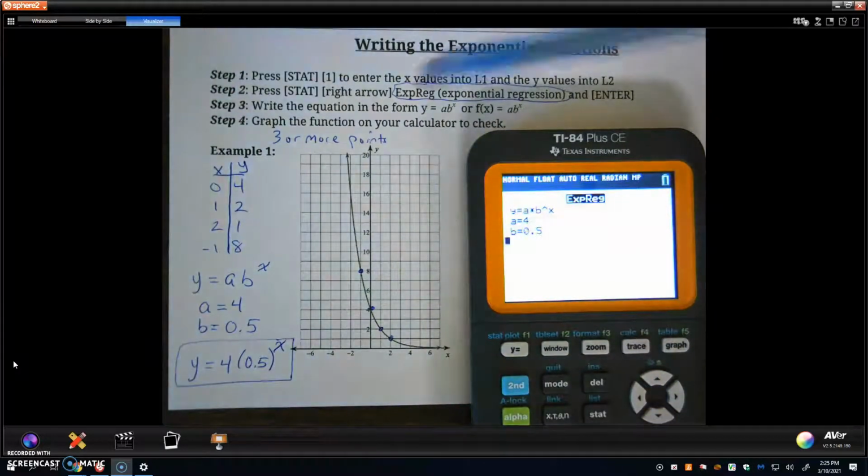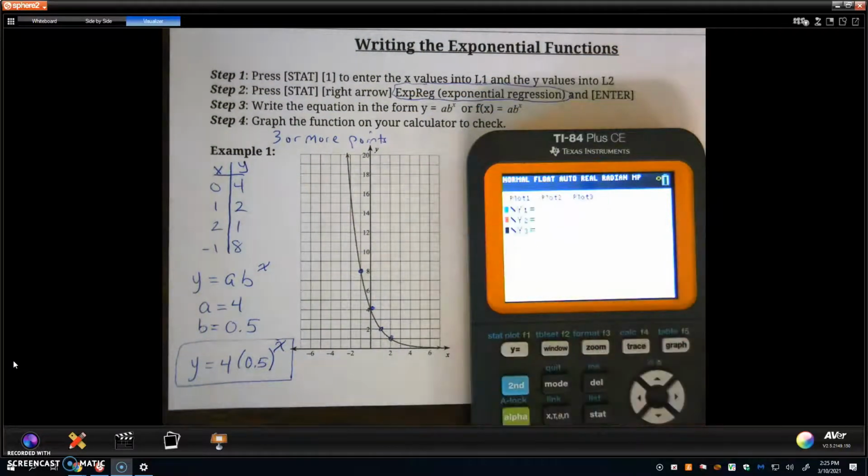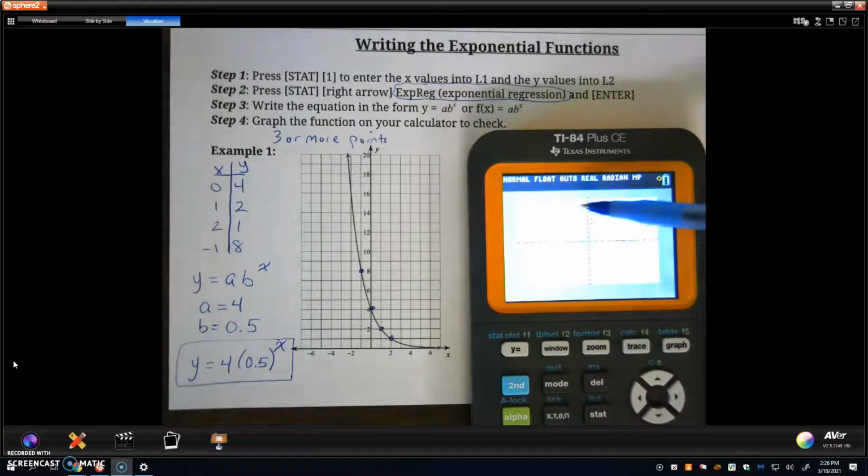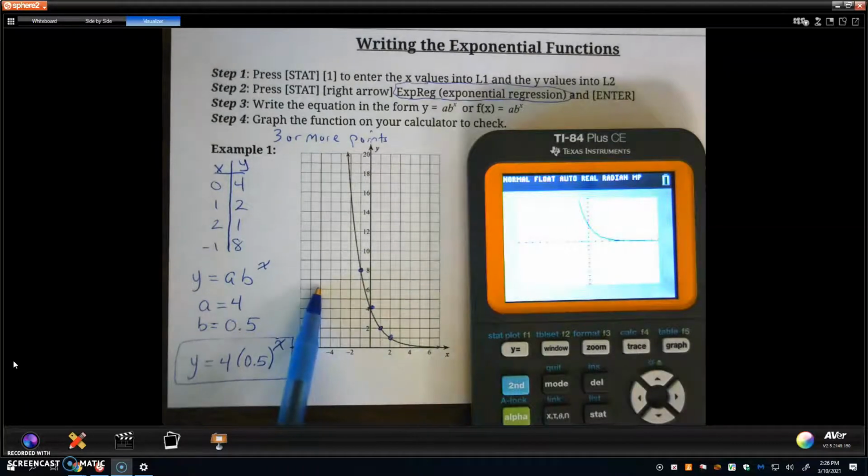And then your step 4 here says graph the function in your calculator. Check. So if I go to y equals, I'm going to put in this exact equation. We have 4 parentheses 0.5 to the x power. And then I'm going to hit graph. Now, one thing you have to keep in mind is your calculator is normally set with a window of -10 to 10. We're going to adjust our window to fit this window.